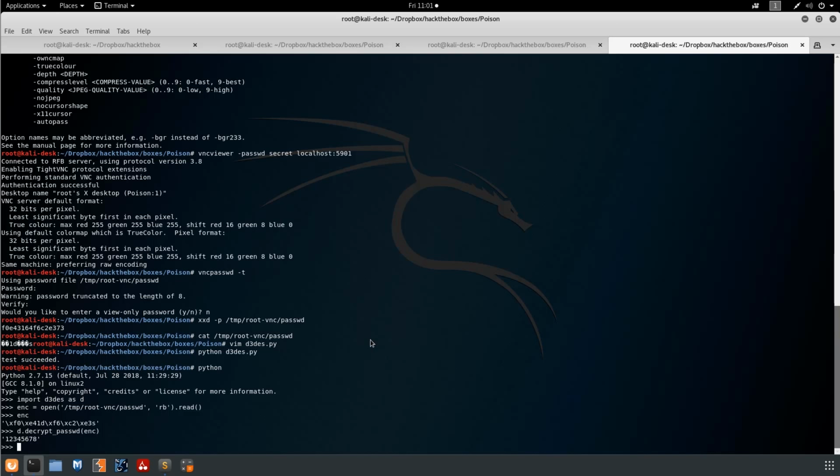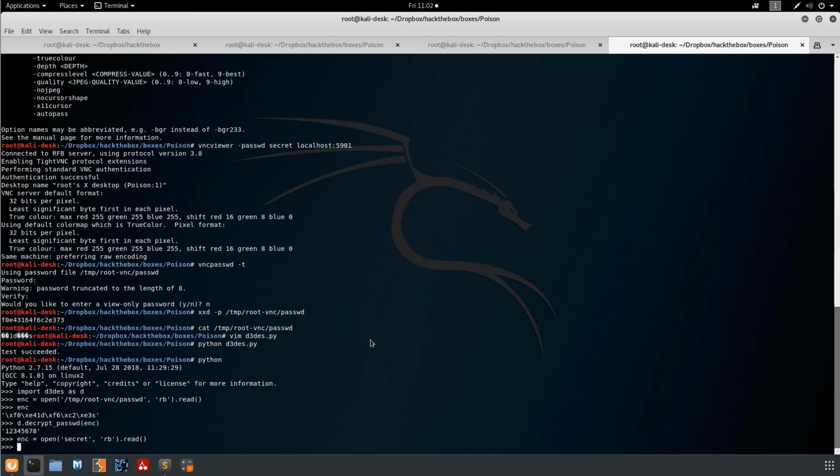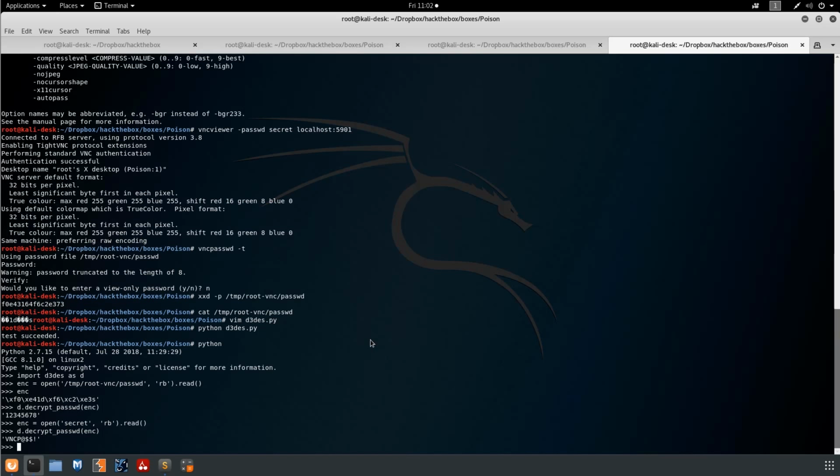So let's see if we can decrypt the password that we found, the secret. We do open secret, read binary, and we do a decrypt on it. Looks like the password was VNC, all uppercase, P@$$ splat. And so we could have used that to authenticate as well.